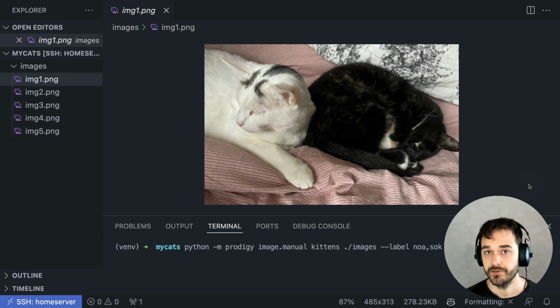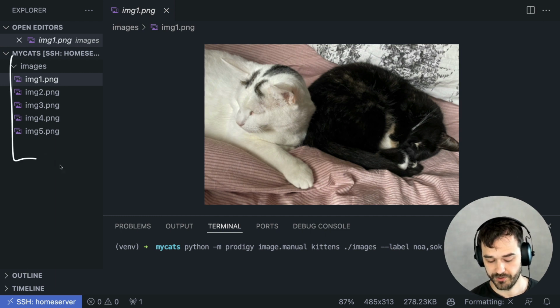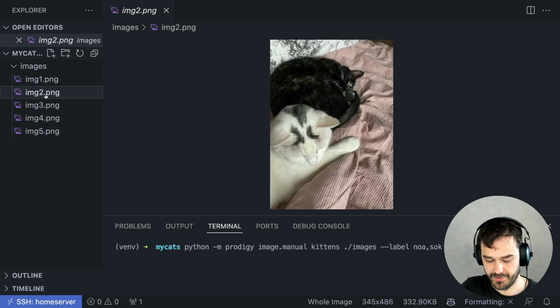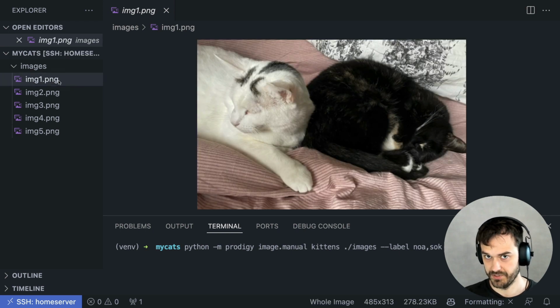In this video, I'm going to explain how Prodigy stores images that you are annotating, and in doing so, I also hope to show you a trick that might save you on a bit of disk space. As a motivating example, I've got a folder over here with lots of images of my cats, so I'll use that as an example. And to get things started, I'm going to start Prodigy using the image manual recipe.